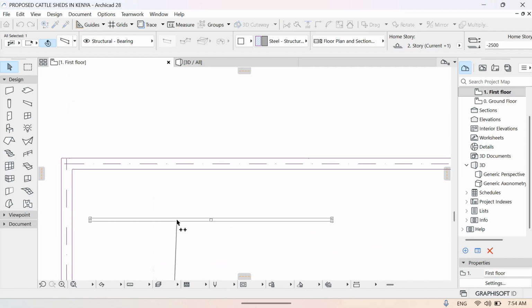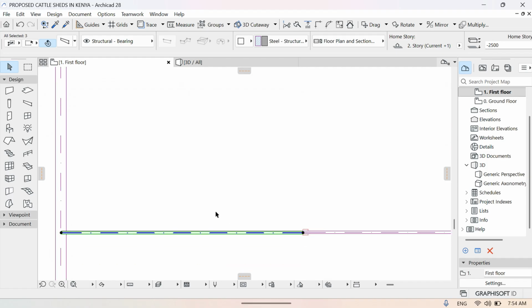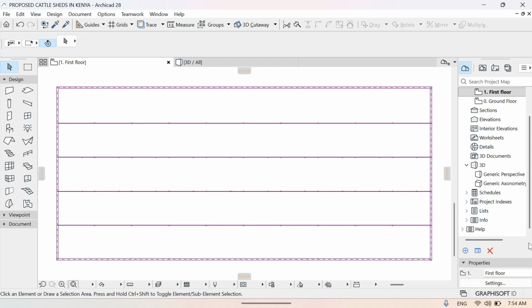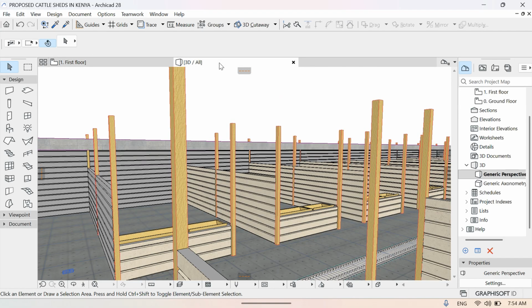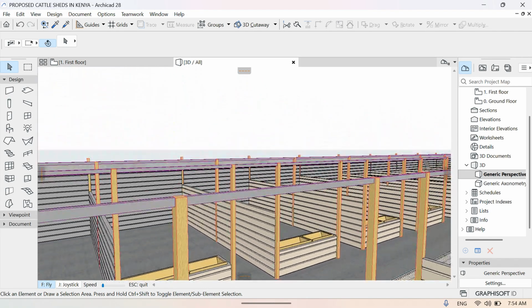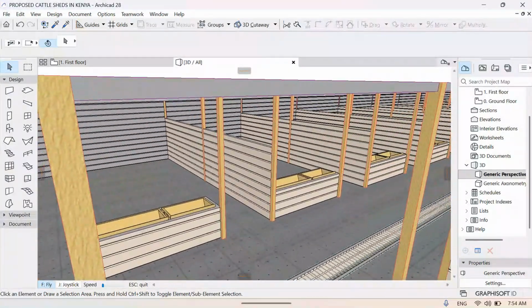And we are done. Press the escape button. And let's just zoom out. There are our beams. We go to the 3D view and take a look. Let's just navigate around it. There they are. They'll be very crucial during roof support.